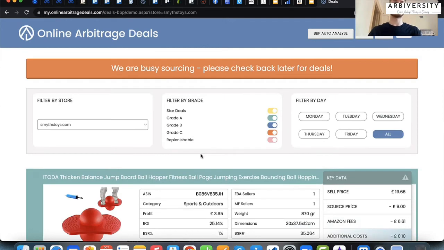So that is an overview of online arbitrage deals. You get the deals given to you, and not only can you just go for the deals that are provided in the deal flow, you can use them as leads to help you find other deals potentially from the same websites where these items came from. So hopefully that helps. That's online arbitrage deals.